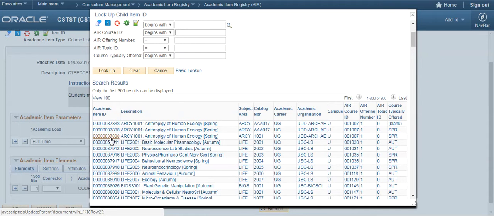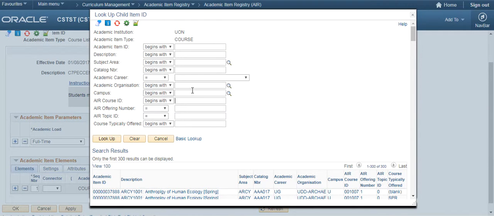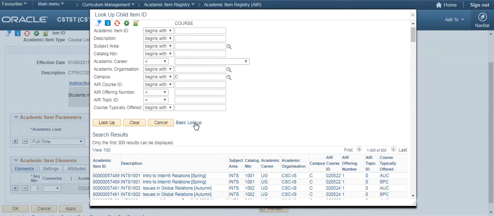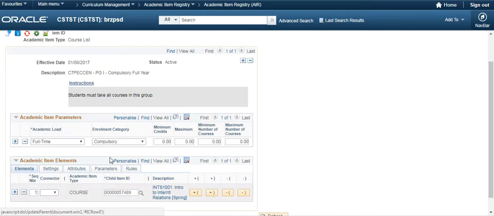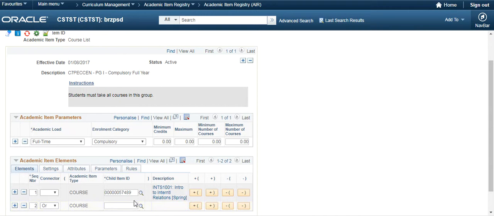So I'm just going to pick some random stuff here. Actually, I'm going to filter on campus. Let's make sure we get some China courses. So let's filter like that. Right, so let's just bung some of these in. So I'm going to click on that one. I'm going to click on another one. Just click on the plus sign to add a next one.